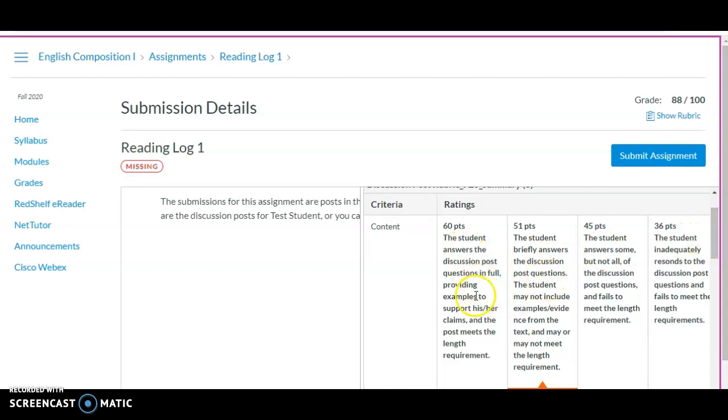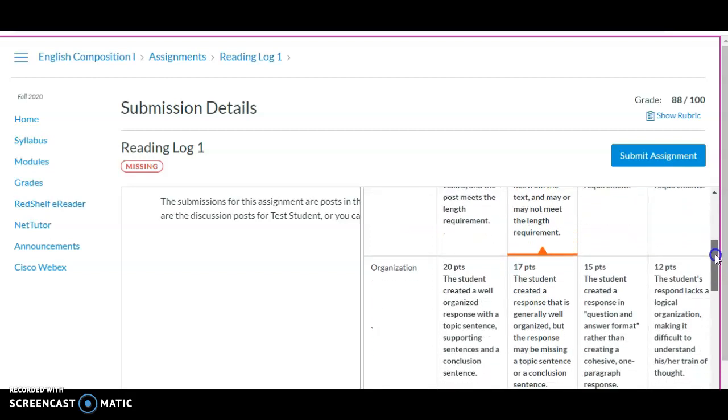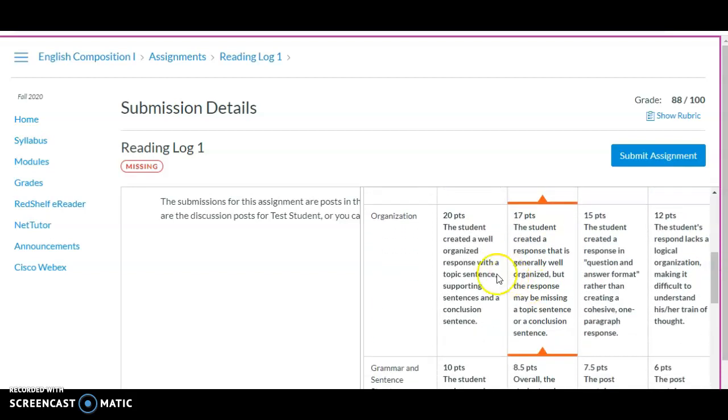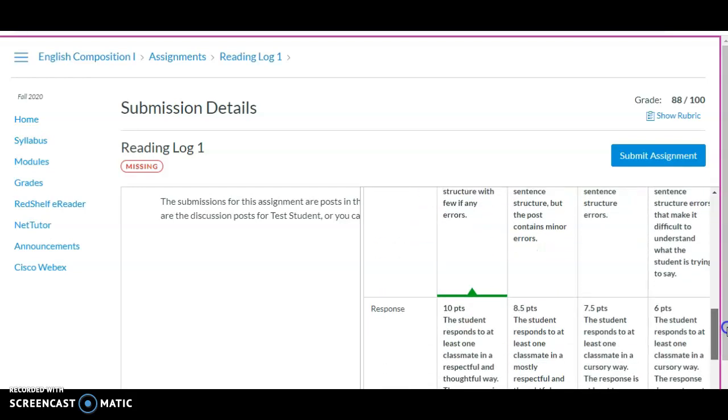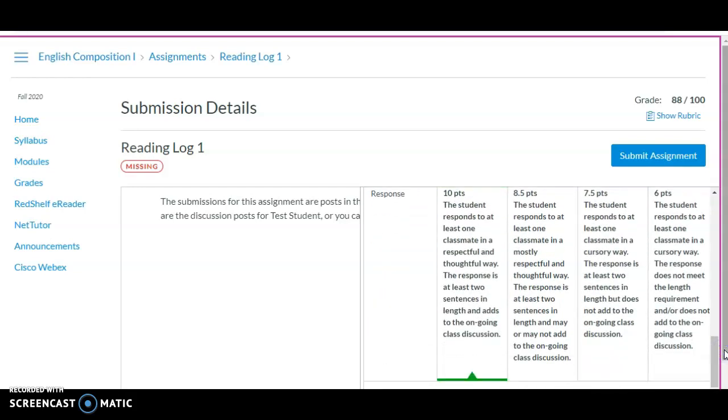Why would a student have not gotten full credit? And this would explain why you didn't get full credit. This is organization, why you may not have gotten full credit for organization, grammar and sentence structure, and then your response to a classmate. So this sort of breaks down why you got the grade that you got. So you might want to think about taking a look at that as well.